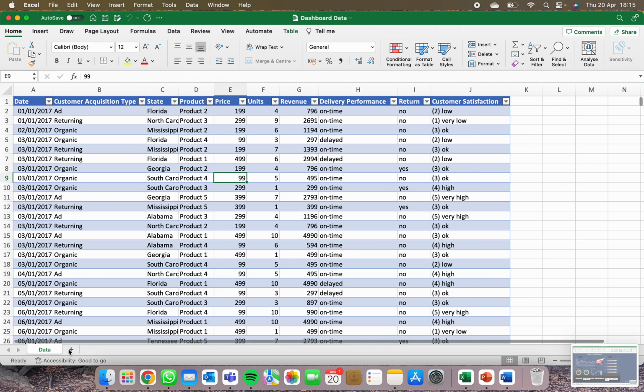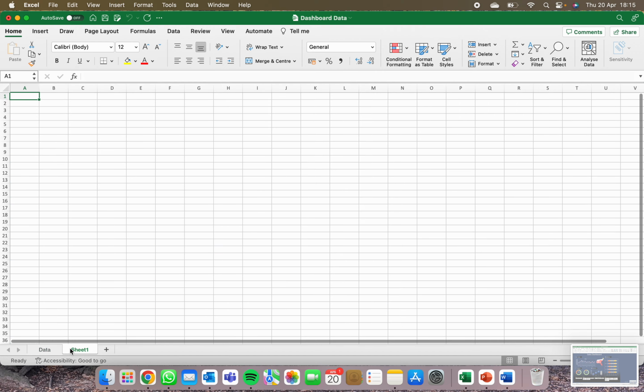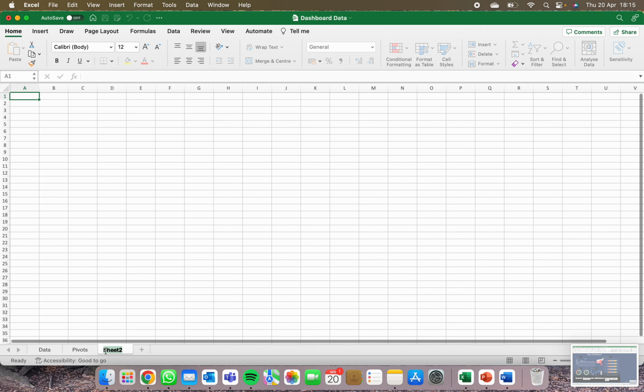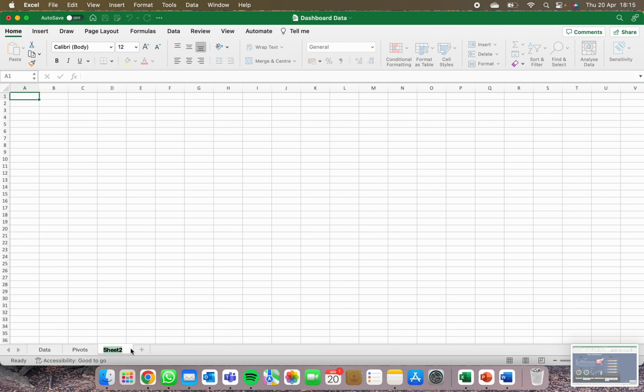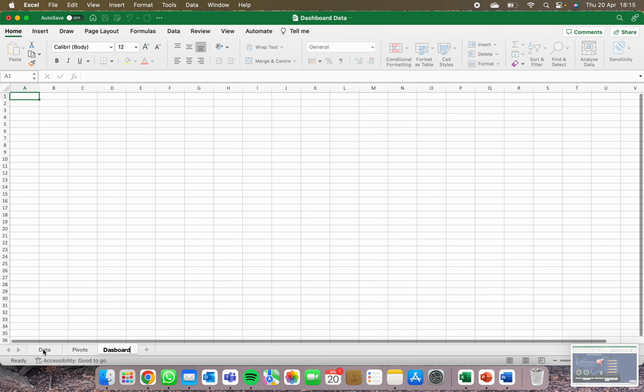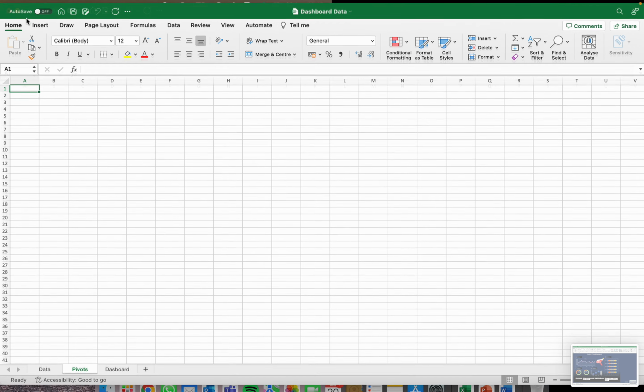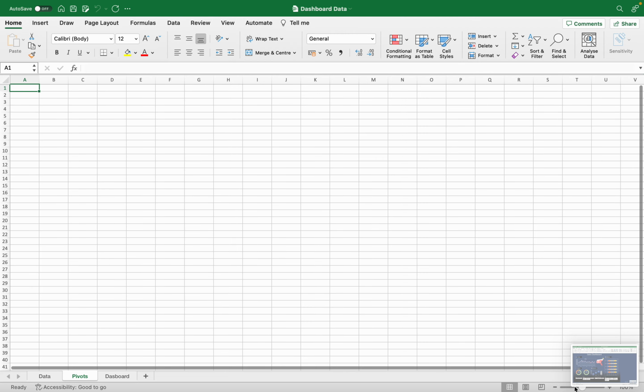What I'm going to do is create two extra tabs, two extra sheets. One I'm going to call pivots, and the other one dashboard. We're going to use pivots as our holding area where we create and design. Let's just make that a little bit bigger.